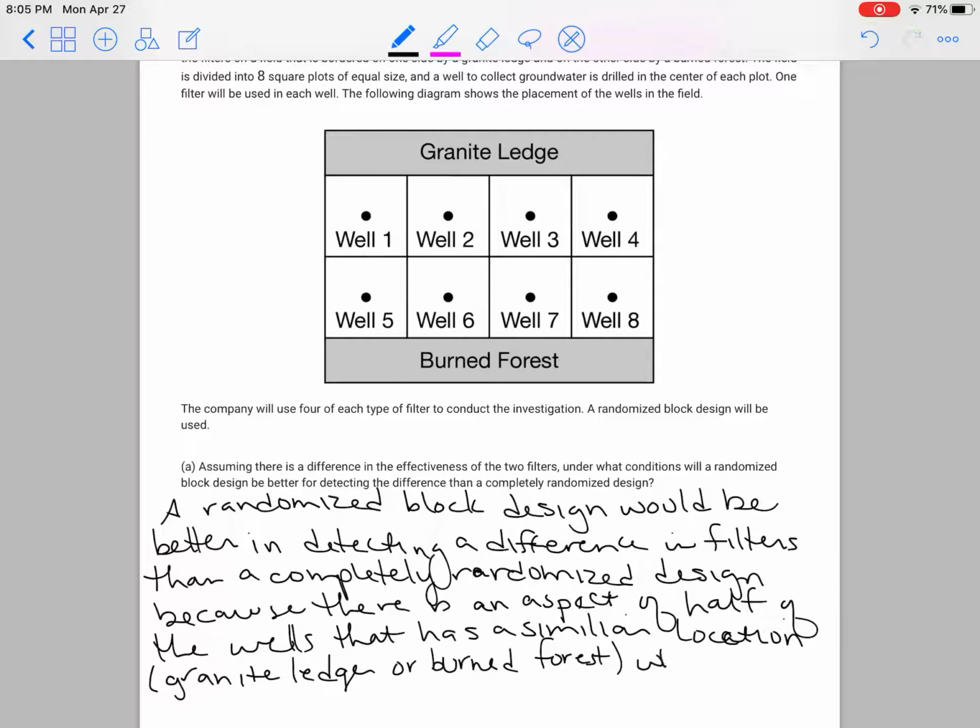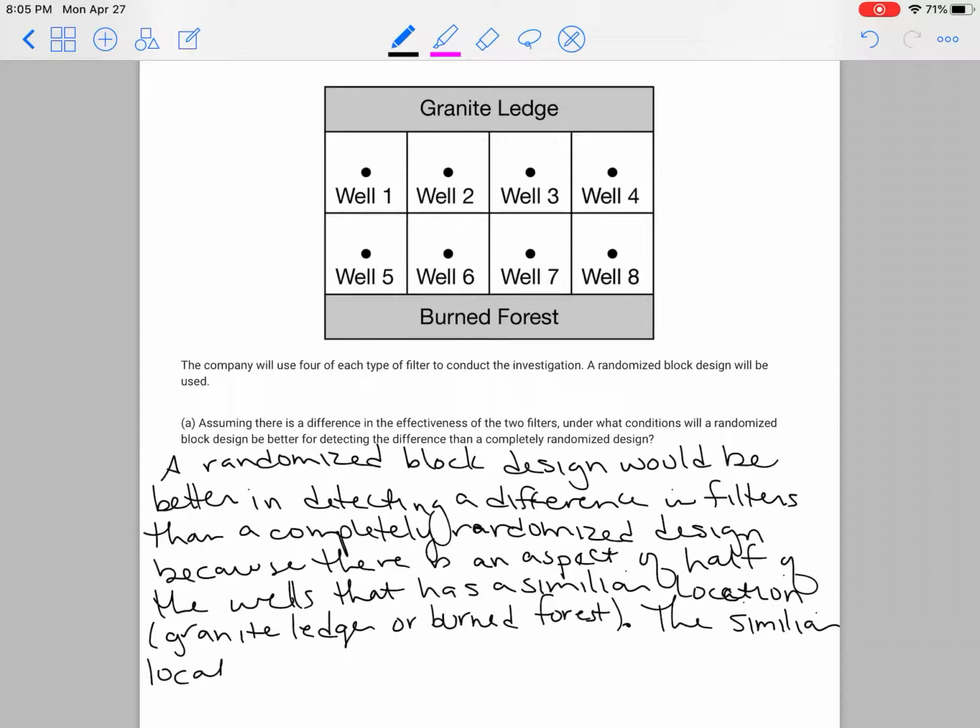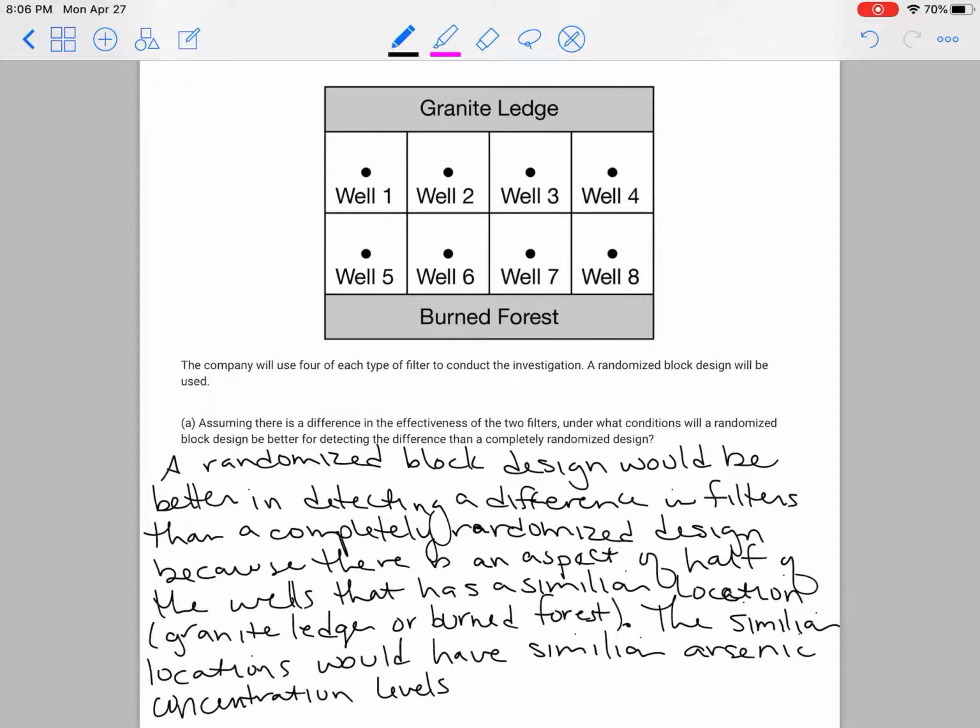Which would mean the similar locations would have similar arsenic concentration levels, we'll say that because it's talking about concentration levels. Okay, all right, that's part A.